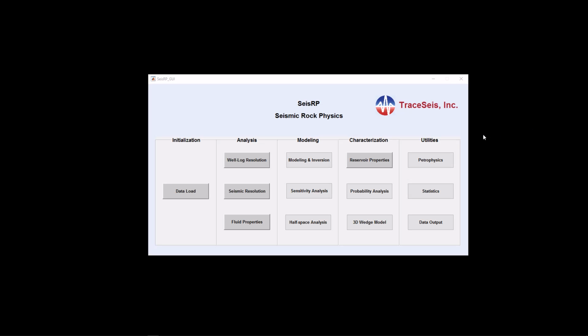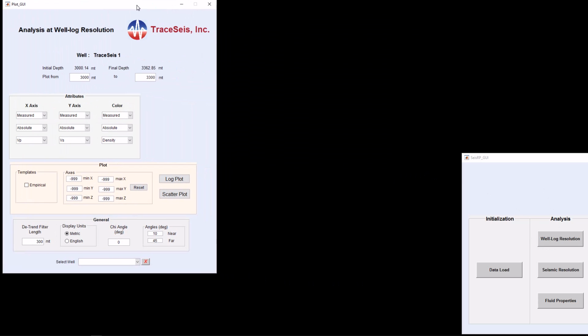This is the tutorial for the analysis of well log resolution from SeisRP. Once the data has been loaded, we can run any of the modules under the analysis column. We're going to start by doing the analysis at well log resolution. This module creates log plots and scatter plots for different types of properties.